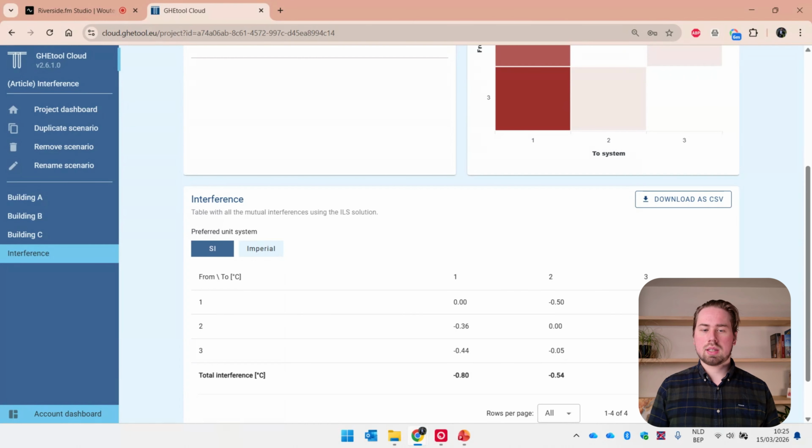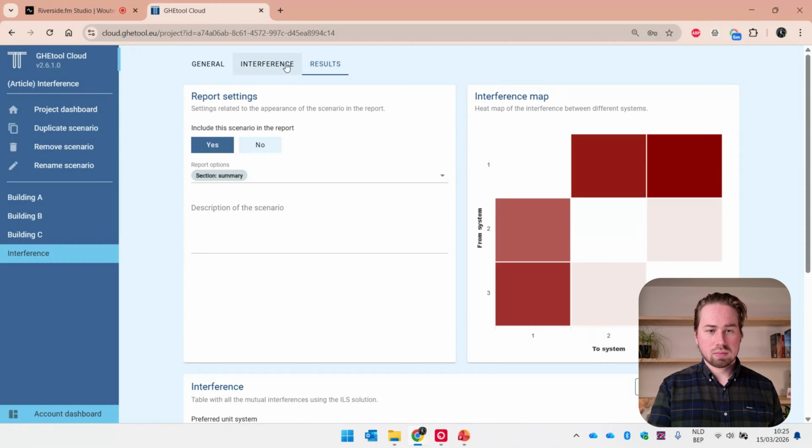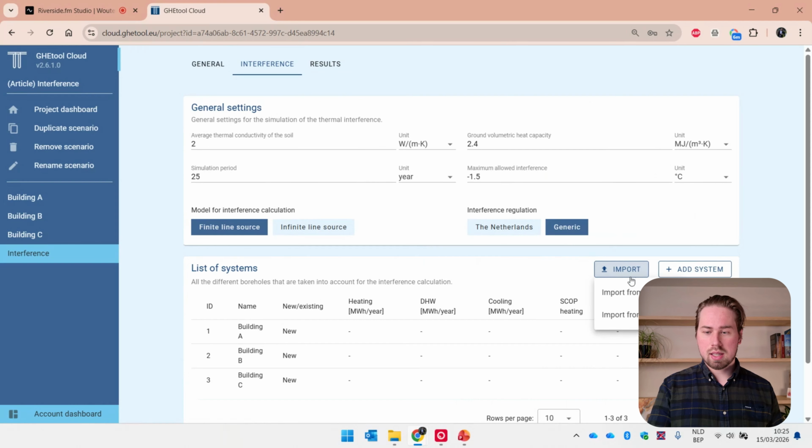Of course, this module is again compatible with your existing way of calculating interference. If you're in the Netherlands, you can also import bigger systems from the WKO tool. It's all compatible. You can work with a CSV file and so forth. It's really flexible, and there are now no limits to the projects for which you can calculate the interference.